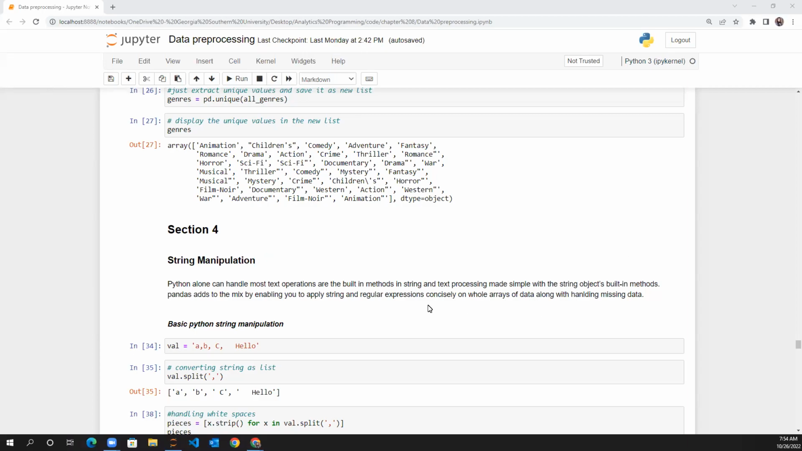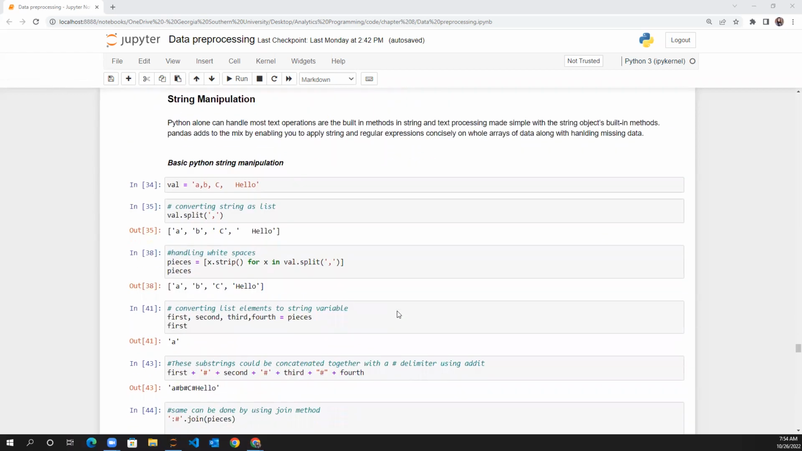Hello everyone, welcome to the fourth section of data pre-processing, where we are going to discuss string manipulation.